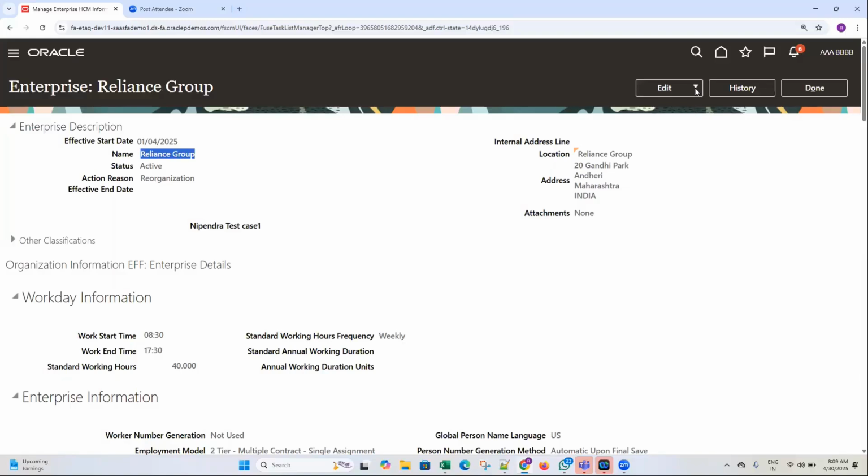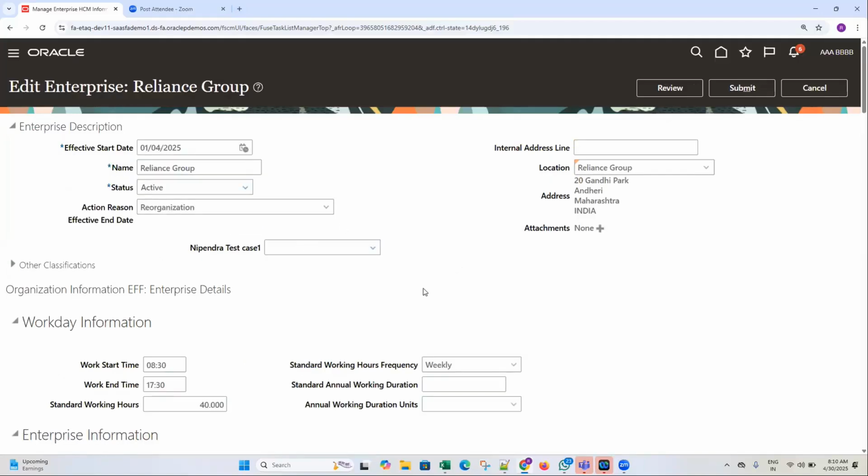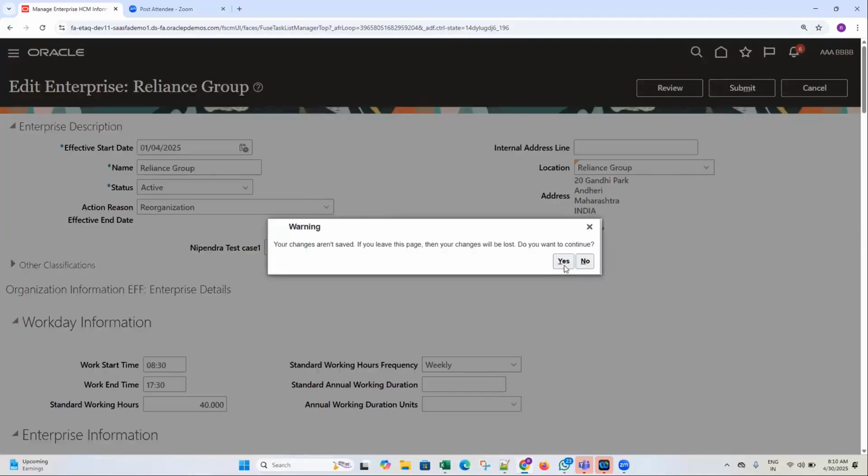Clear? So now what you have to do, you will get an option like correct and update. See what happens if I do the correct. If I am choosing the option correct, it is not asking any date. It will take the effective date of this record by default. Okay. So just click on cancel.